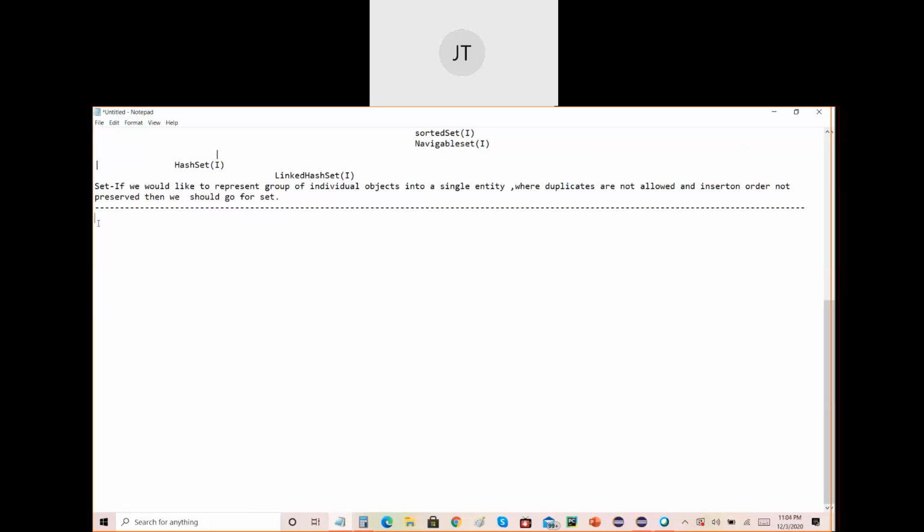So in set, the duplicates are not allowed. That speciality is there. But the other thing, the insertion order must be preserved. So that is the main specialty of the sorted set. So what is the sorted set?